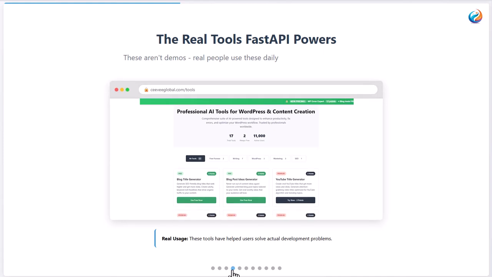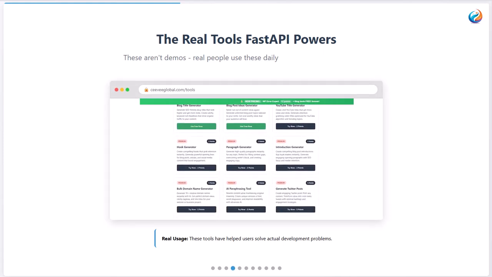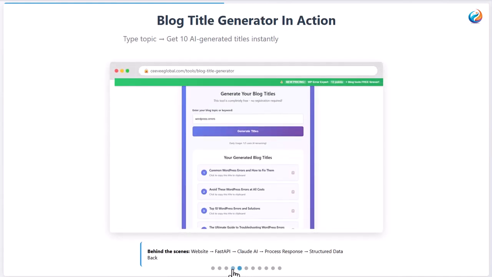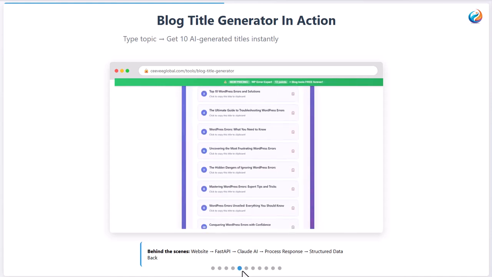Let me show you what FastAPI actually powers on my site. These aren't demo tools. Real people use these to solve actual development problems. Here's my blog title generator. I type in a topic, hit generate, and get 10 title suggestions.